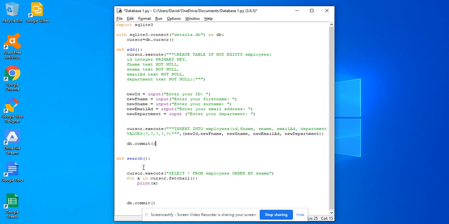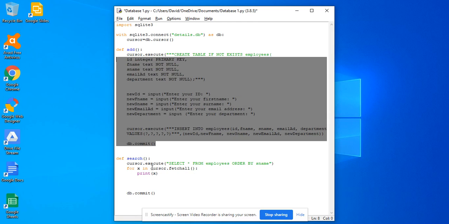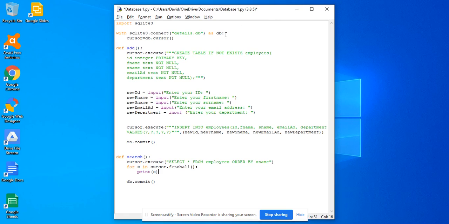So I've got two functions now. I've got one that's going to allow us to add a user, and I've got one here that's going to allow us to return the contents of the table. So not necessarily search, but it's going to return the contents of the table.